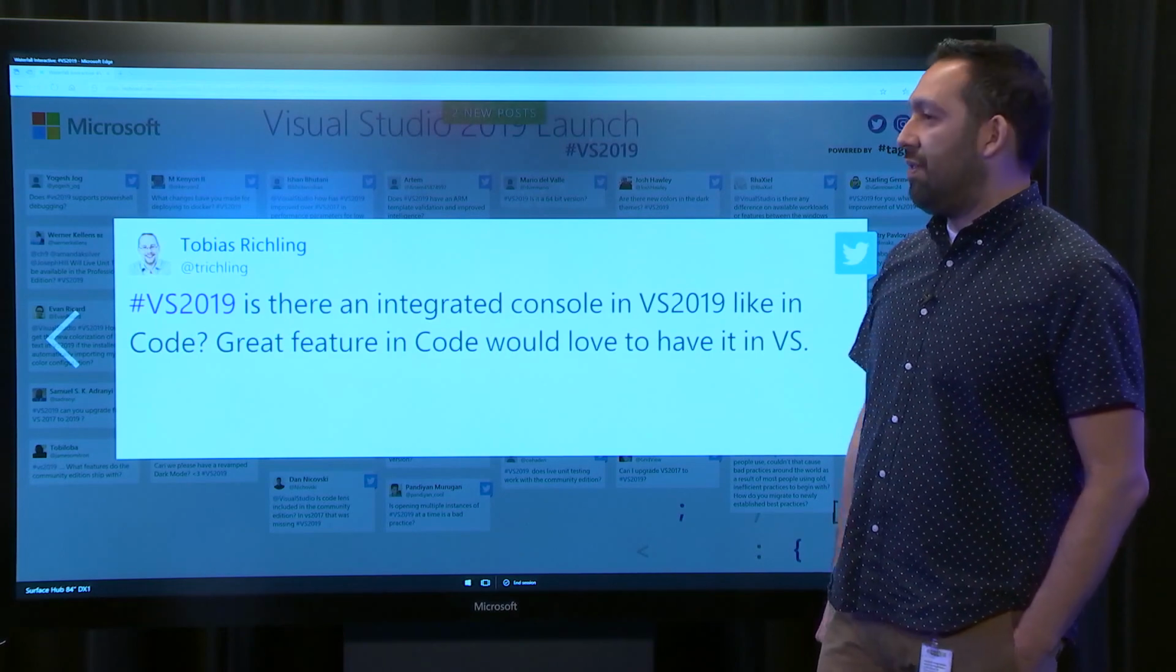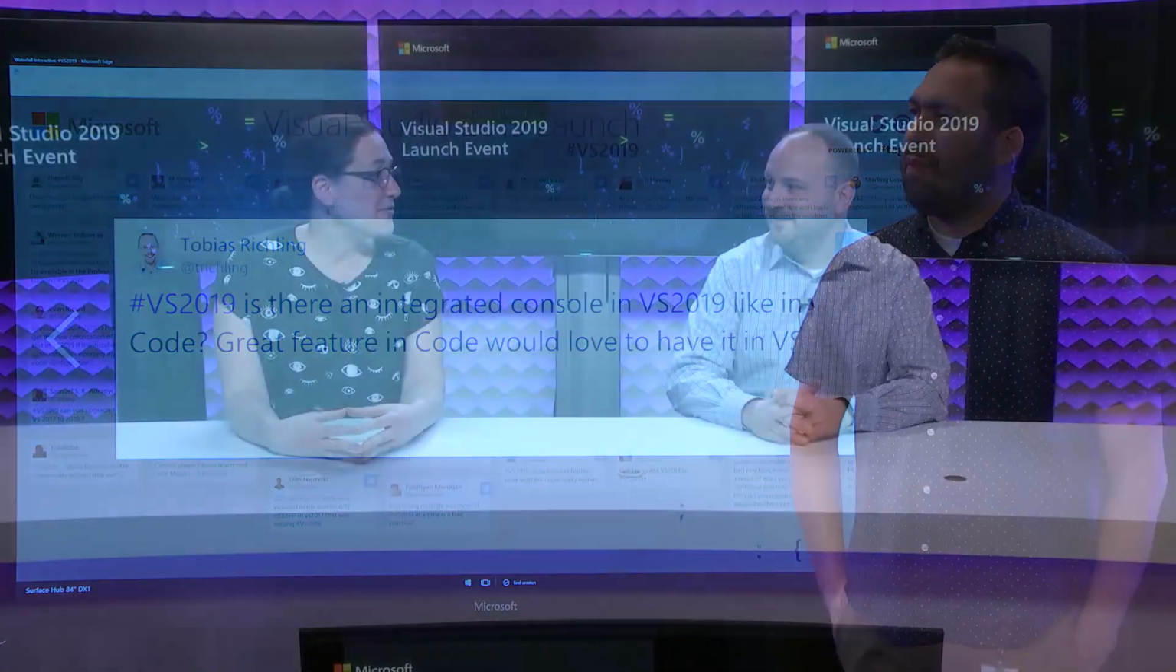That's awesome. So next question, is there an integrated console in VS 2019 like Code? Great feature in Code, we'd love to have it in VS. I think what he means is an integrated terminal experience. This came from Live Share, when we found that people were collaborating, a lot of times the issue of the bug repros on your machine but doesn't repro on my machine is due to environment setup and configuration. The only way to figure that out is to get terminal access to the other person's machine. So via Live Share, we increased the priority of introducing an integrated terminal in 2019. So now it is there.